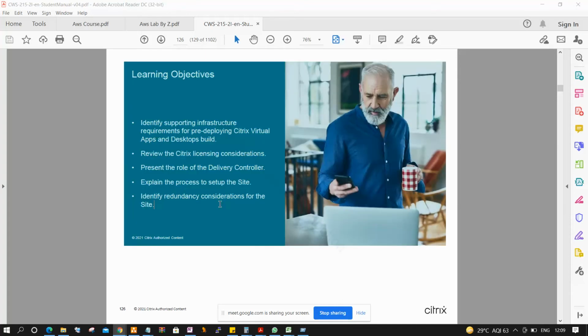So now in this session, you're going to understand how to identify supporting infrastructure. So the requirement: for the base lab setup, what things are required? Pre-deployment virtual apps, virtual desktop build. That means from the scratch level, the operating system we need to build. Everything I'll show you in real time. We have on-premises online lab facilities available. I'll show you.